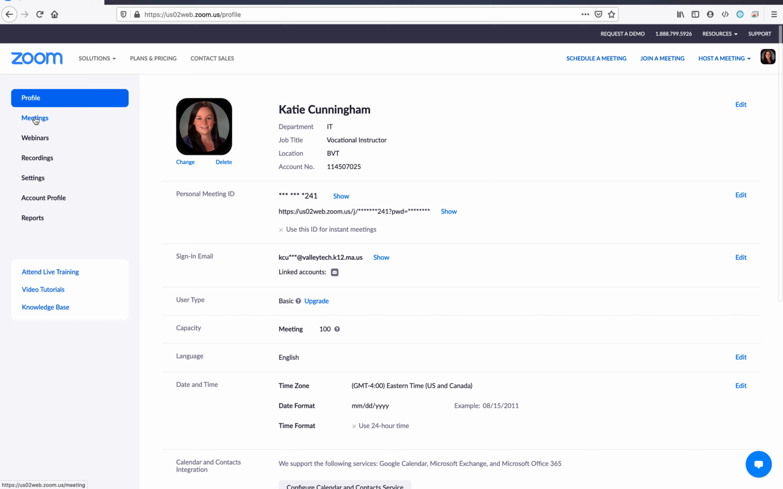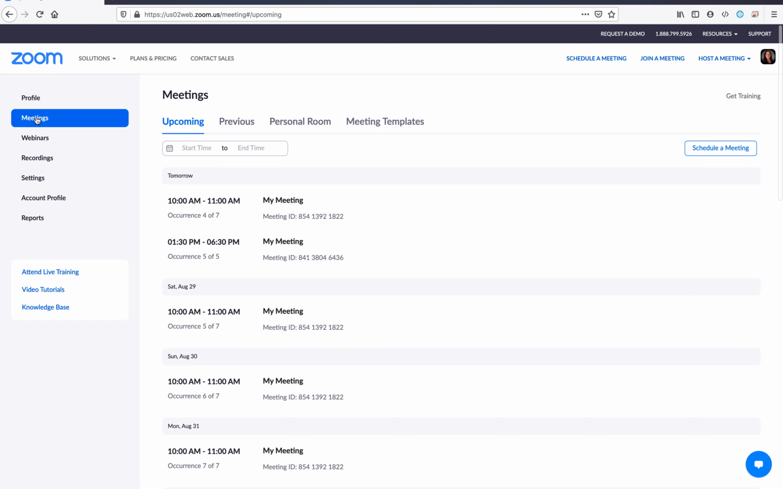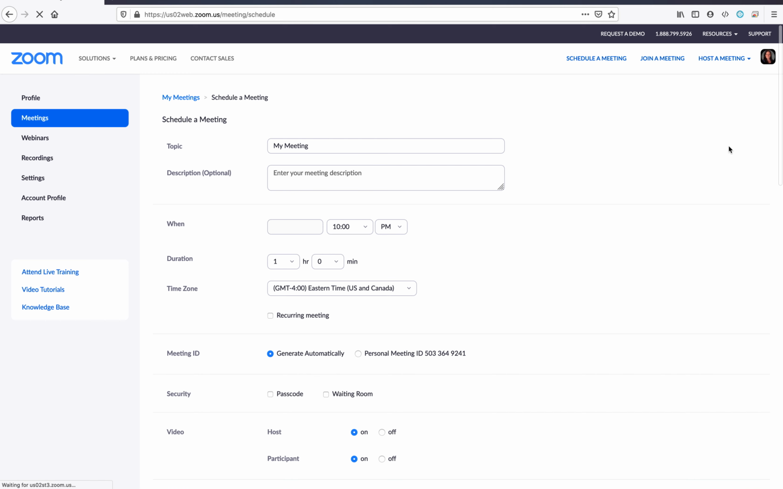If I look on this side panel here and click on Meetings, this is where I can schedule a meeting. So whether it be a one-time meeting or a reoccurring meeting, what I'm going to do is click on the Schedule a Meeting button. And this is going to give me the page to schedule a specific meeting. So I'm going to do a one-time meeting first, and then I will do a reoccurring meeting.